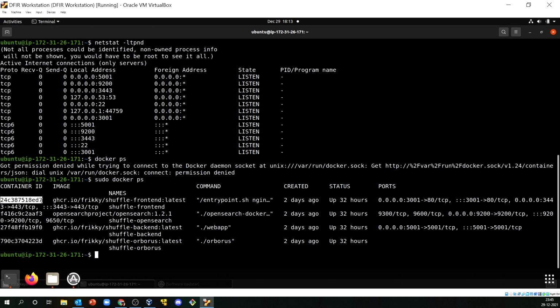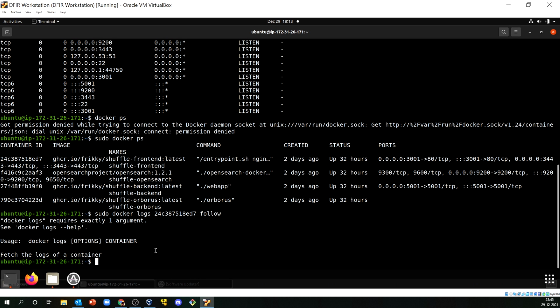So you can grab this particular container ID over here, and what you can do is a quick sudo docker logs, then this container ID, and then you can simply run follow. Oops, I missed the command. So after this, sudo docker logs, options, container.